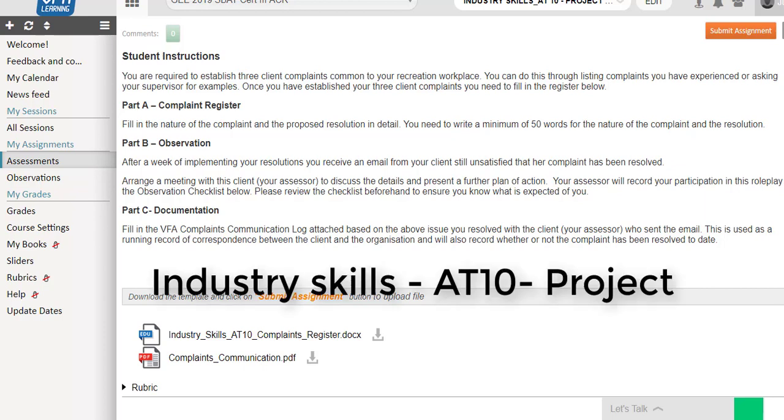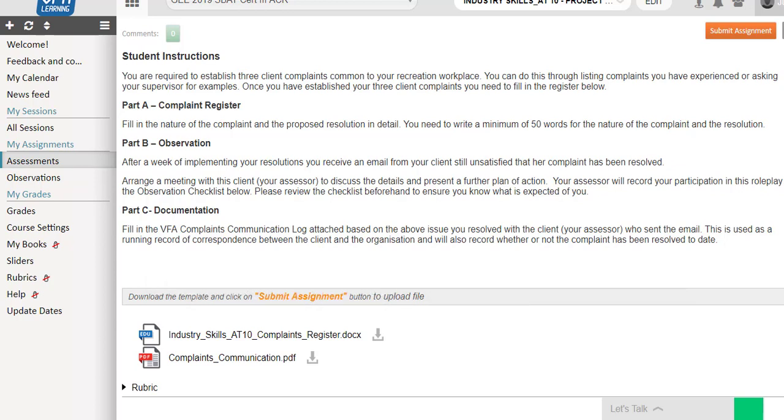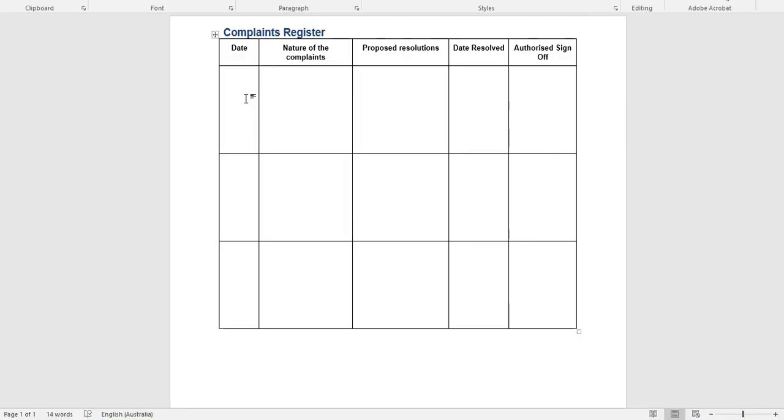For this task, you need to look at 3 complaints that are common to your workplace. So this might be complaints you've experienced through your time in the workplace, or you can speak to your supervisor to get some examples. Once you've established these complaints, you need to complete the complaints register, where you're going to discuss the nature of the complaint and a proposed resolution.